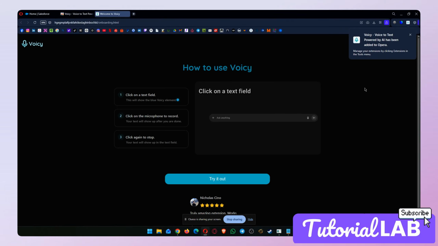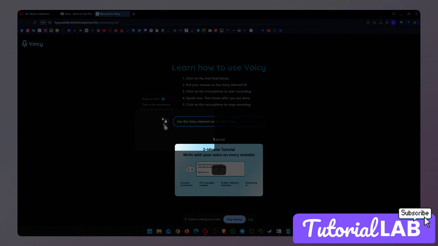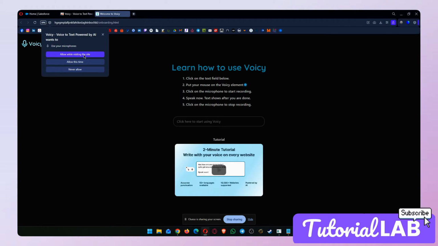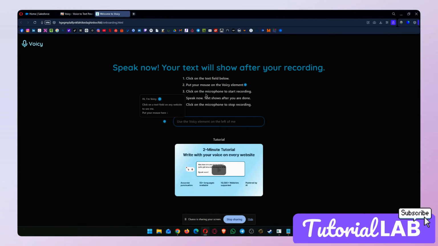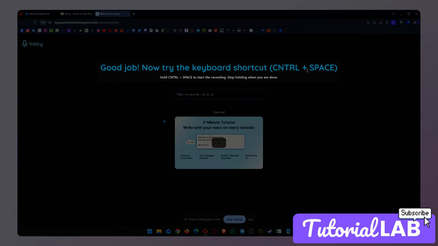Now let's wait for this to finish loading. We can try it out right away. Here, we can start recording. Allow the permission when prompted and then begin speaking. For example, say, "Hi, hi, hi." Once we run it, it will convert our speech into text. Once it's working, we can use it by pressing Ctrl and space to start dictating.